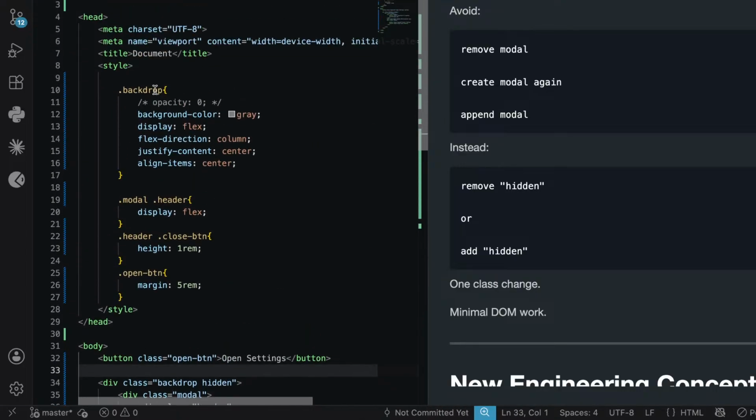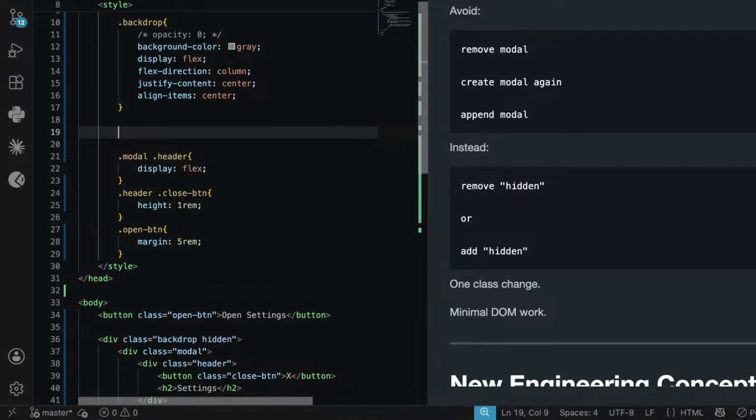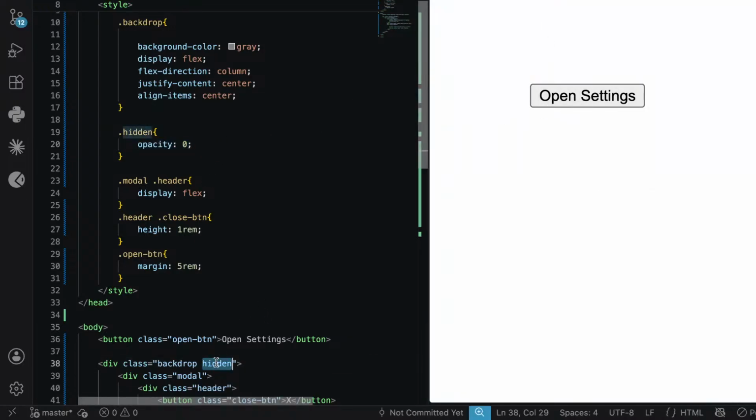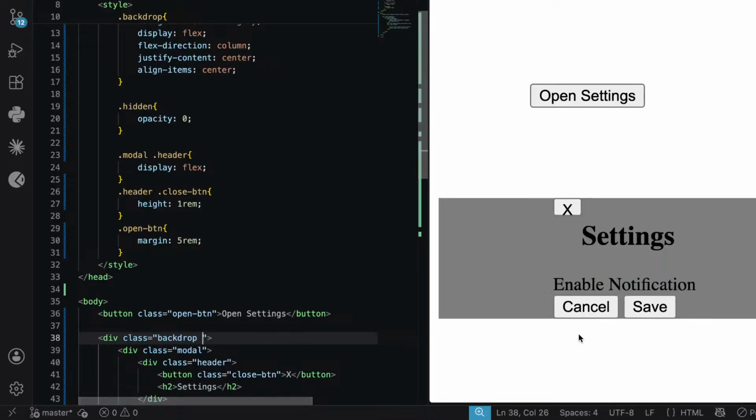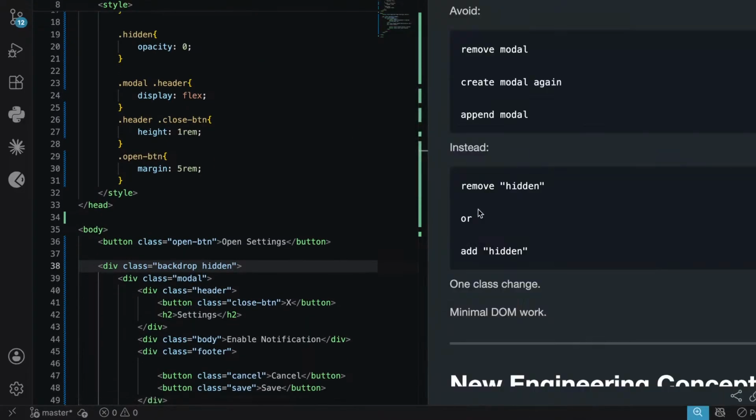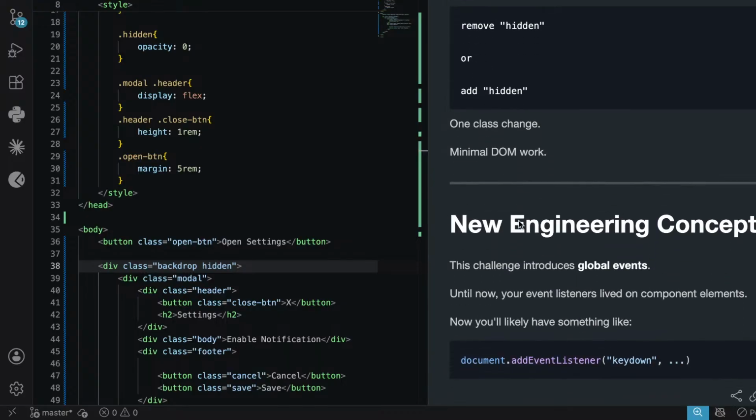Okay, so backdrop, and we have a class hidden. So here, what we can do is, dot hidden has an opacity of, let's put this here. Yeah, what we can see here is if we remove the hidden, it is visible, and if it is there, then it is hidden. We will try to go with this. This is a better option rather than removing the modal from the DOM, which is not good.